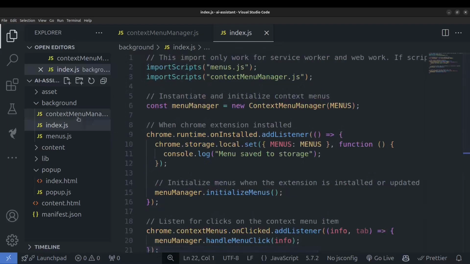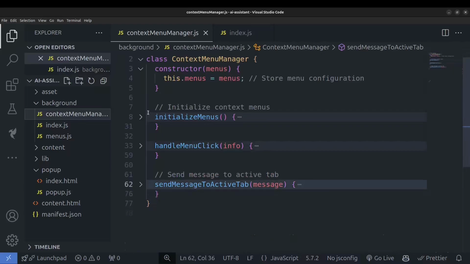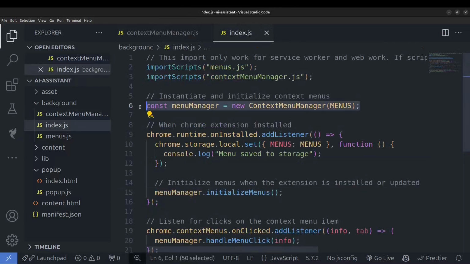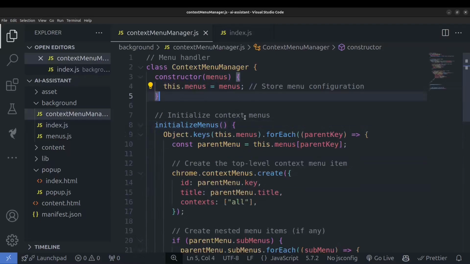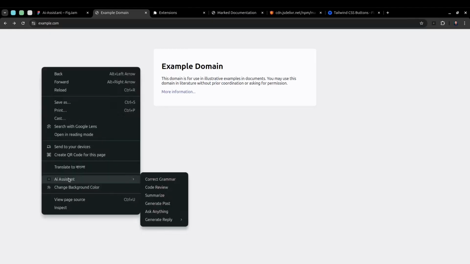Now let's understand the context menu manager, where we have three menus, and let's start with the first one. As you can see in the constructor, we take the menus when we initialize the context menu manager, and we store them in this.menus as local scope data. The initialize menu method will do two things. First, it creates the main layer of the menu, and secondly, since we have nested menus, it also creates the nested menus using the submenus dataset.